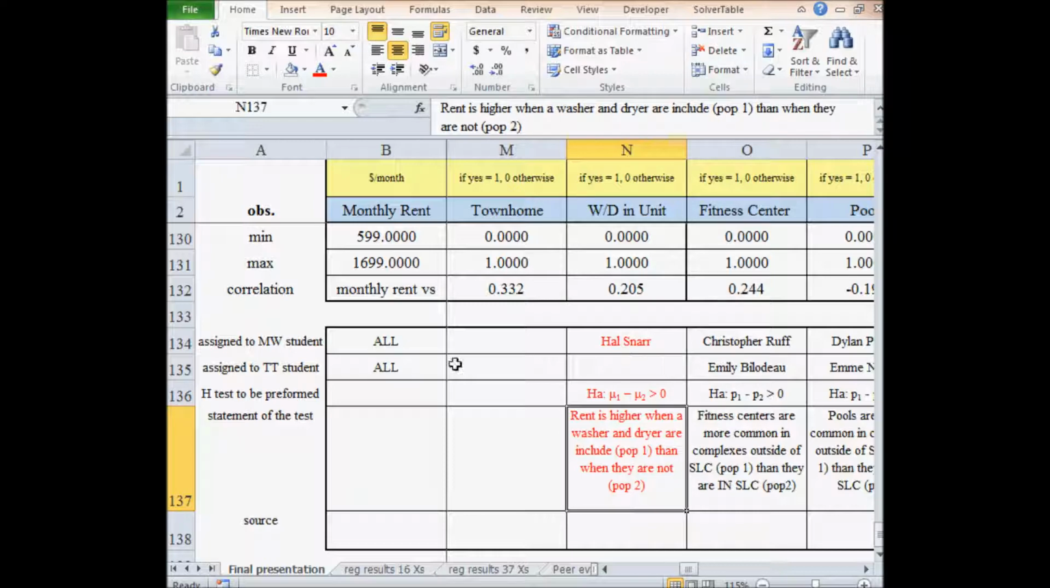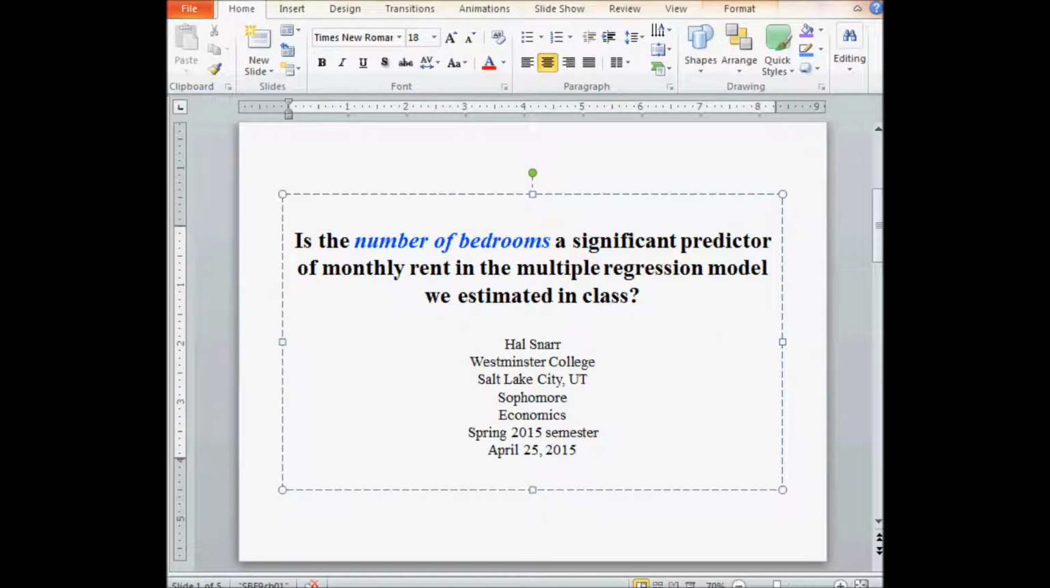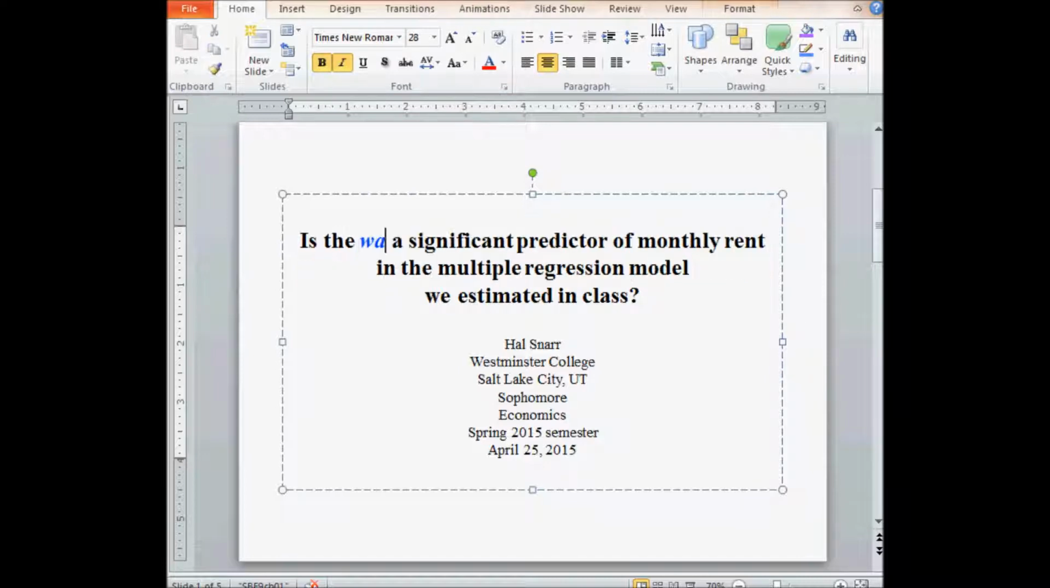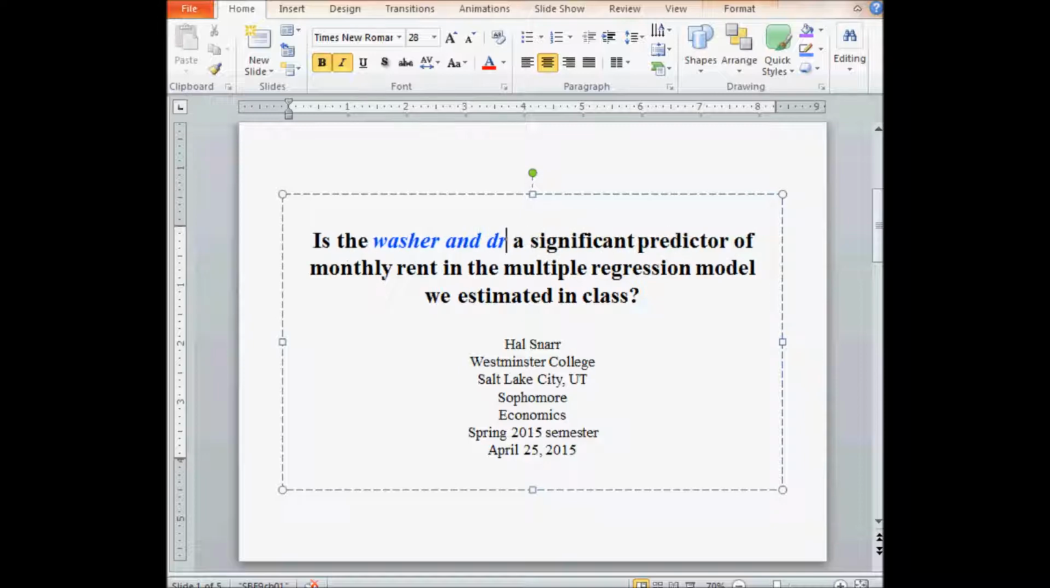If I'm a student in the Monday, Wednesday class, my job is to analyze the monthly rent. Everybody in both sections has to analyze monthly rent and one other variable. My other variable is washer and dryer in unit. I have to change number of bedrooms, the variable that's the default for the template for the YouTube presentation. I need to change that to my variable. So all I'm going to do is highlight the stuff in blue italicized font and write washer and dryer.